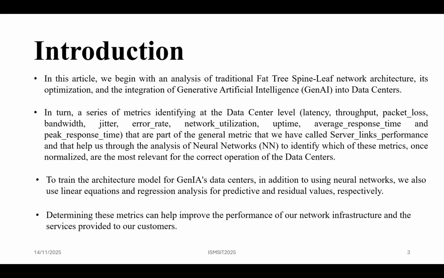They are part of the general metrics of servers and link performance, and they help us through the analysis of the neural networks. Twenty-five of these metrics were normalized, as they are the most relevant for the correct operation of data centers. To train the architecture model for the GenAI data center, in addition to using neural networks, we also use linear equations and regression analysis for predictive and residual values, respectively.